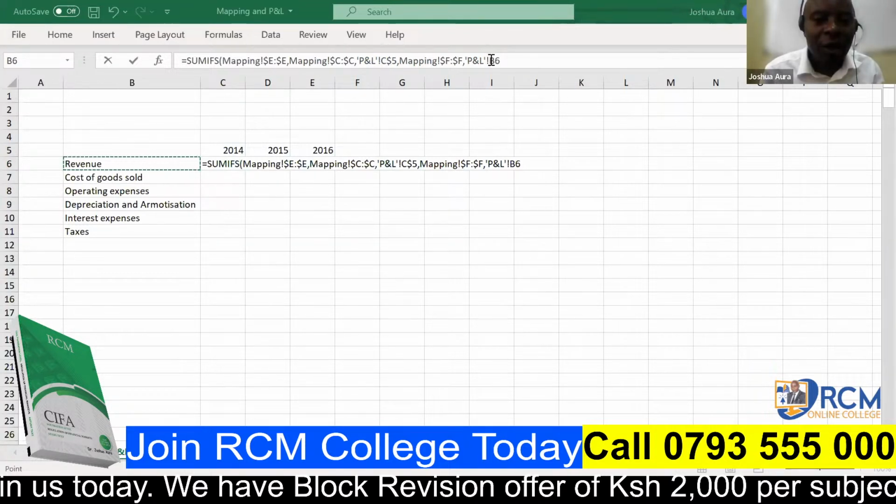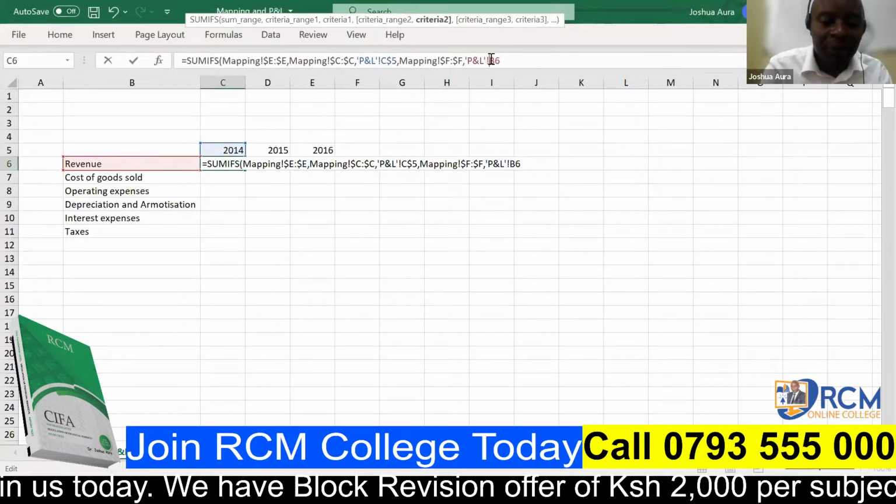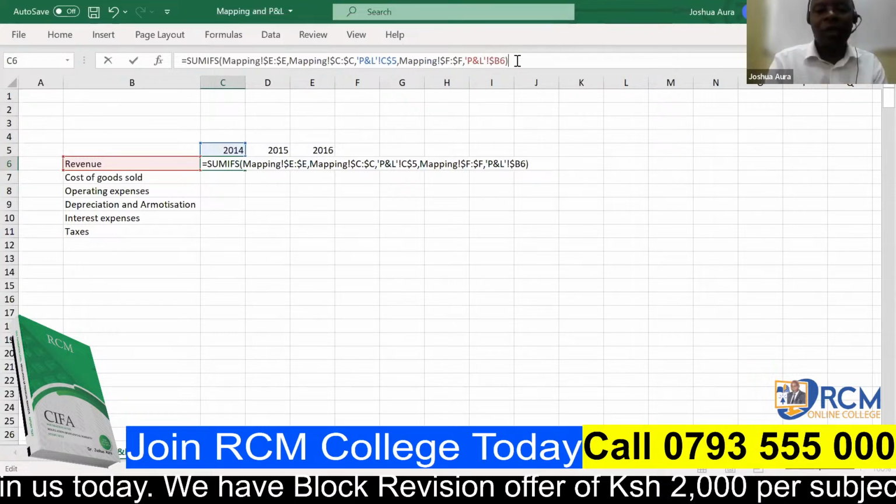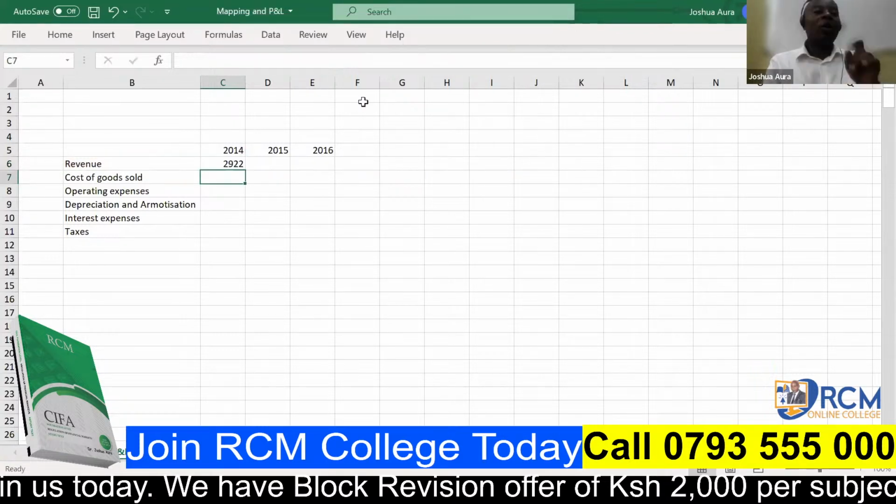So you come and lock B by putting $1 there. Then, ladies and gentlemen, you close your bracket, and that is it. So you say enter. When you say enter, we are getting revenue of 29, 22.